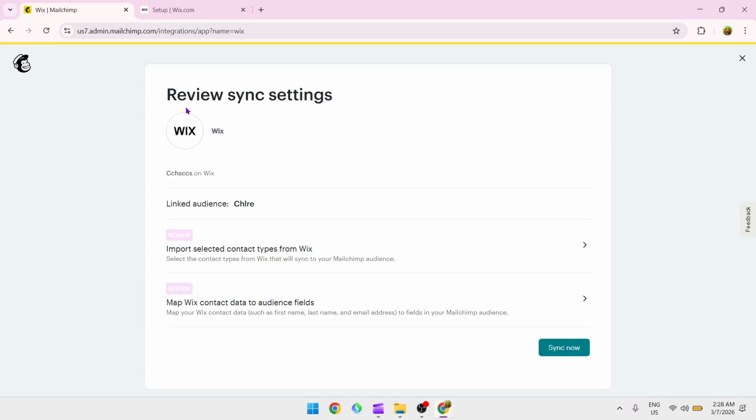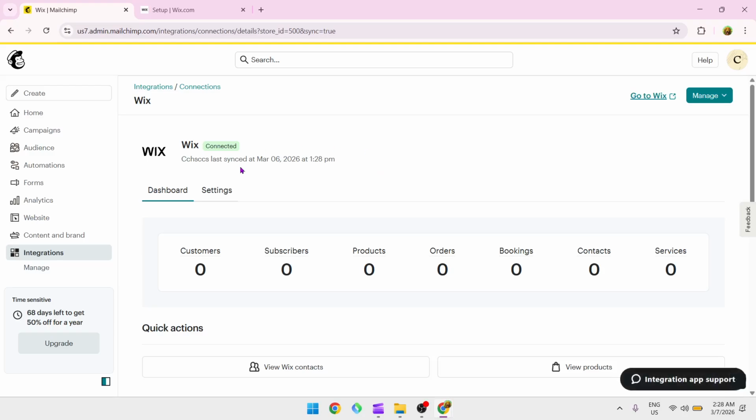Next, you will also be prompted to review sync settings on Wix. So you need to authorize syncing, and to do that, click on sync now. If you see the connected status beside Wix, that only means that we have successfully integrated Mailchimp with Wix.